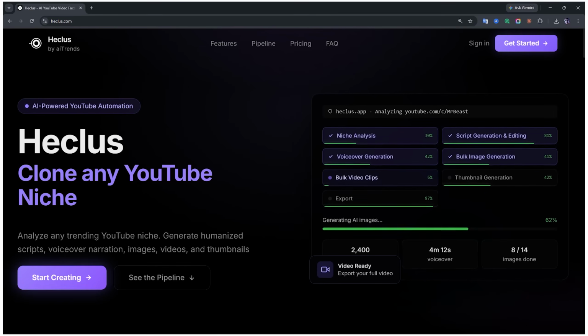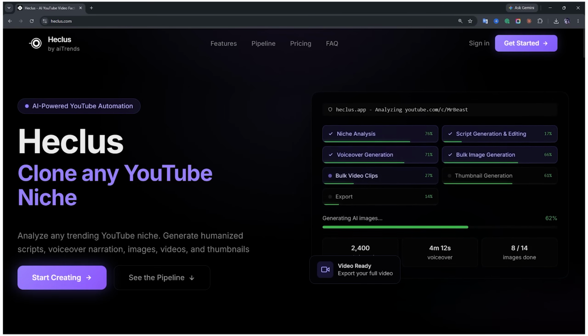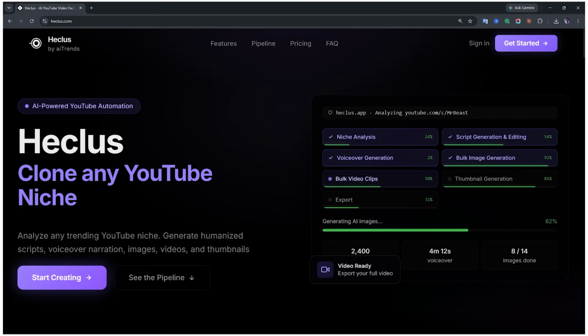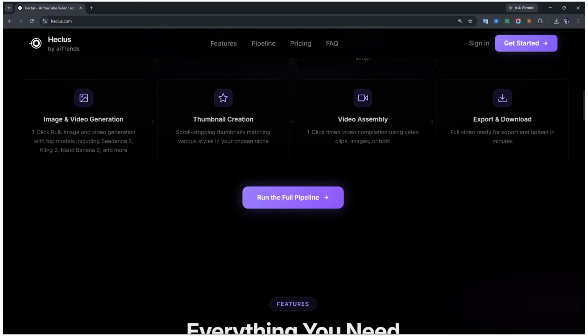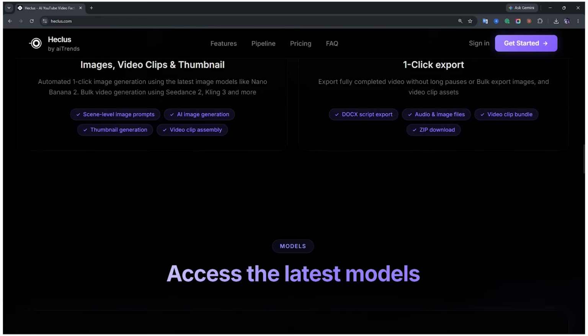Let me actually take you through how it works. Simply head over to heckless.com in order to access the tool. Once you land on the homepage, this is the interface you'll be presented with. As you can see, it's quite clean. You can scroll through and look at all the features that are available. But let me show you how to actually get started.